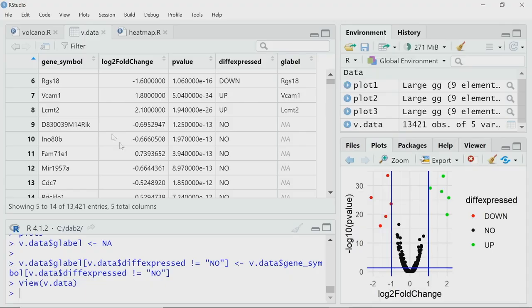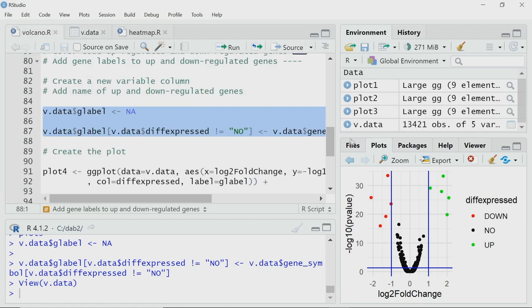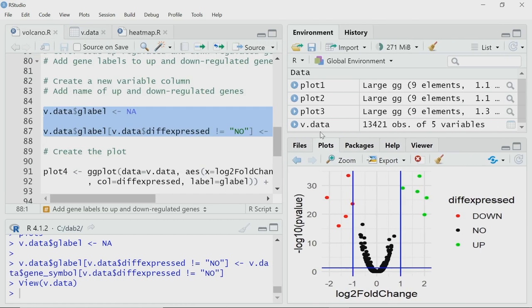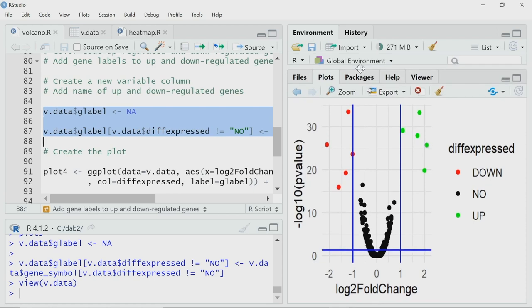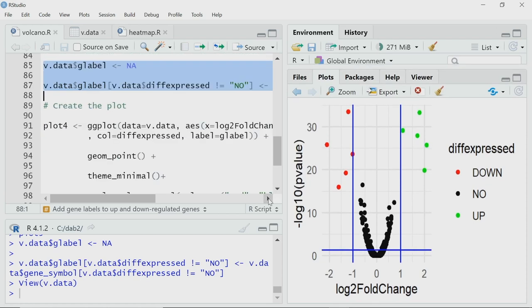Now, I will use ggplot and ask it to use this G label column information to write down the name of these genes on those dots corresponding to each of these genes in my volcano plot. So now I will create the plot.